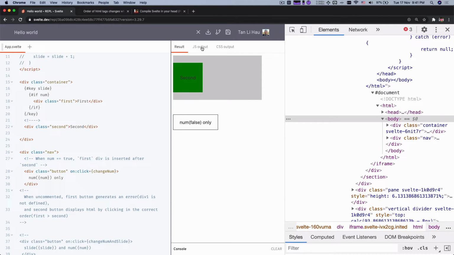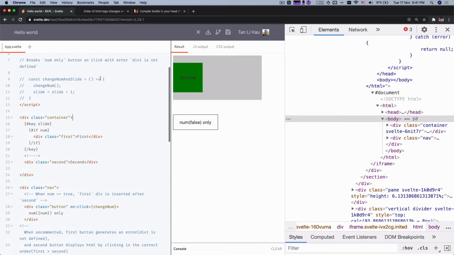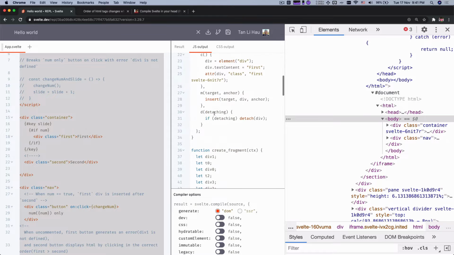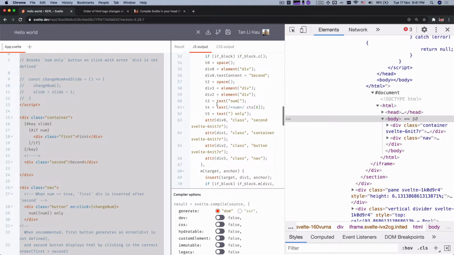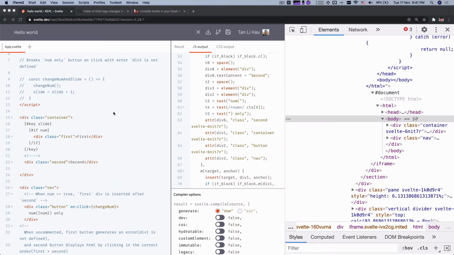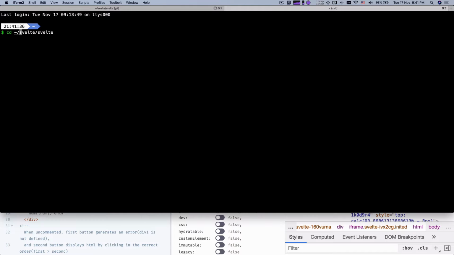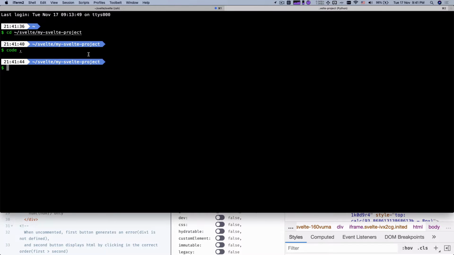Usually I would try to copy this code and run it locally, because it's a bit hard to look at code over here. So that is what I'm going to do now. I'm heading over to my terminal. CD. So I have a folder that I have created. It's called svelte-project.